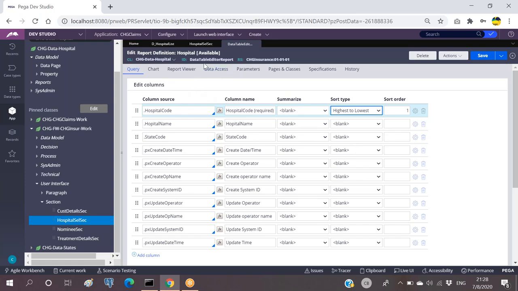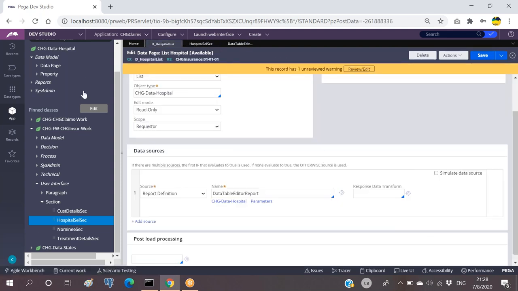And how are we getting the data? Using the report definition. That will be the final one. We will see the same data reflected in the drop down values. Once we get the data, the same data will be stored into this data page on the clipboard, and the data page has to display the same source.